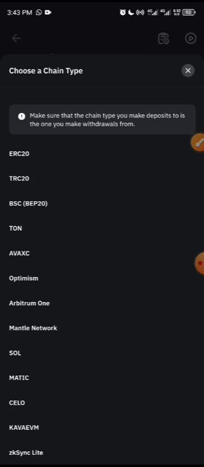Whichever network you select, if it is BSC BEP20 that you are selecting, you must also ensure that it is the same BSC BEP20 that you select from your Binance account that you are sending from. So now let us select BSC BEP20.